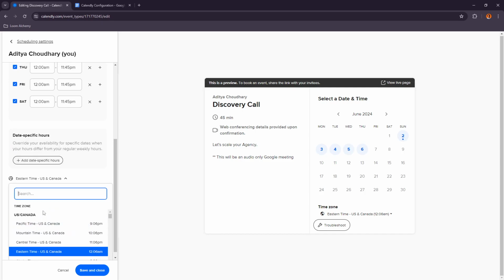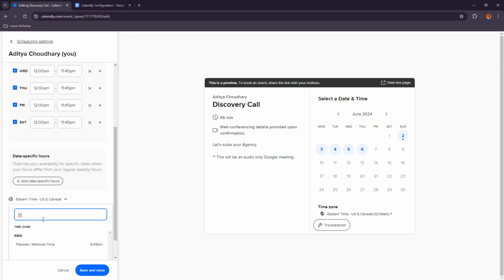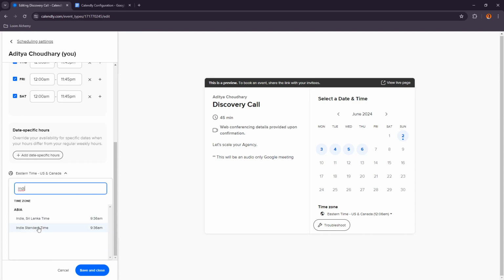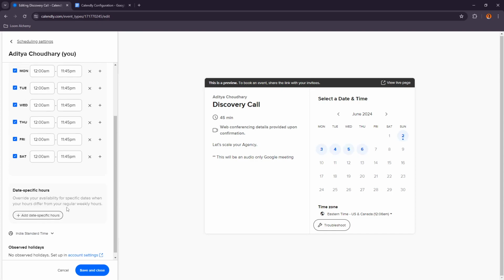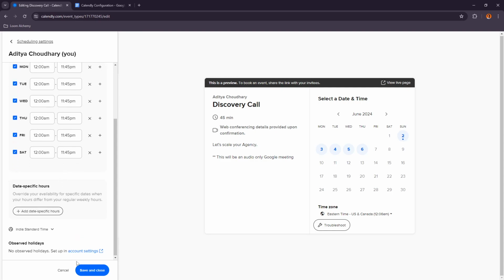For the time zone, I would say keep the time zone for your country. So for India we have IST. I'm not sure why we don't have it here. India, yeah, Indian Standard Time. We're going to have this here. Most of you are from India, right? So that is one thing. We are going to save and close this again.